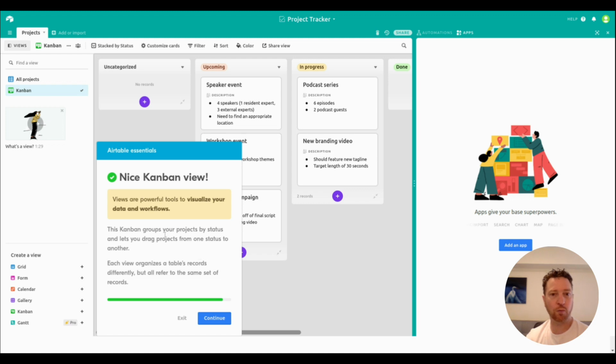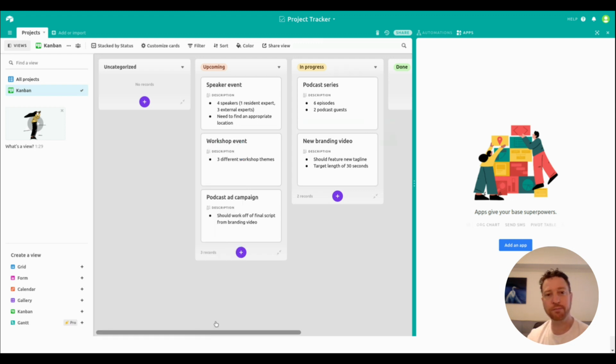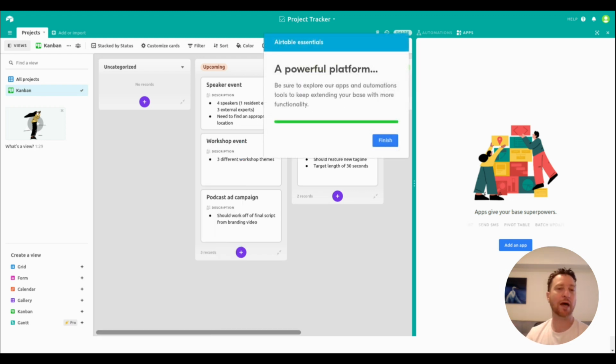This Kanban groups your project by status. I already know that, and lets you drag projects from one status to another. I know what Kanban is. Each view organizes the table's records differently, but all refer to the same set of records. So that could have been an intro. We'll do a Kanban view. This is what you can do. Let's start, and then guide me through all that. And at the end, give me a well done, applause, and that's it. Don't make me pay for that.